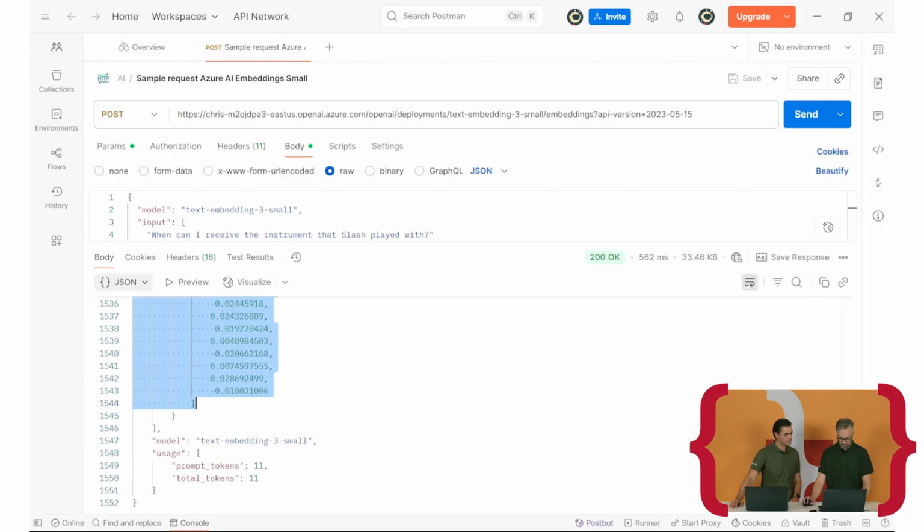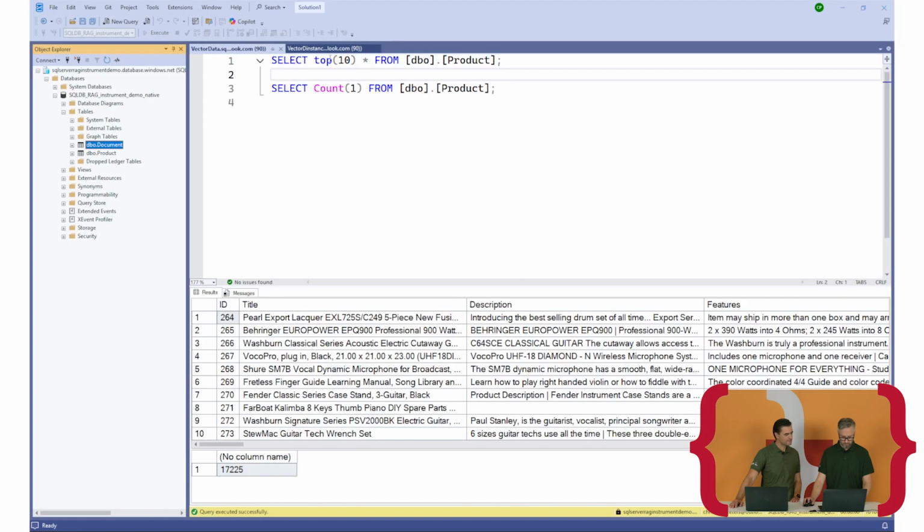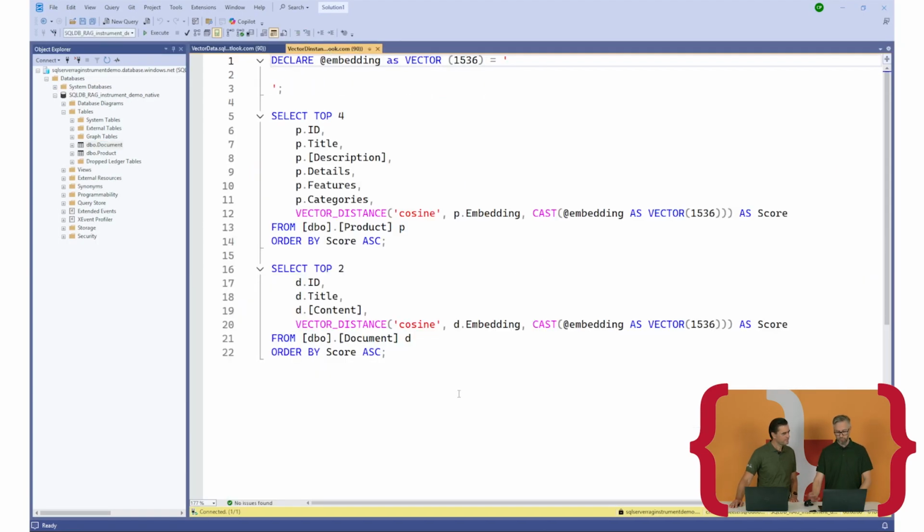I copy it, go back to my database, and I'm going to use this query. So I have to declare my variable. It's of type vector. That's new in SQL 2025, and also on the Azure databases like the Azure SQL database and the managed instance. You have an actual data type. An actual data type. Yeah, cool.